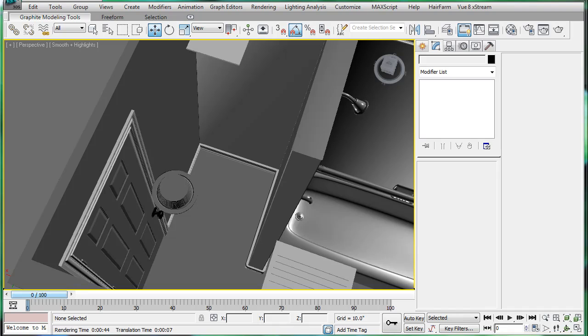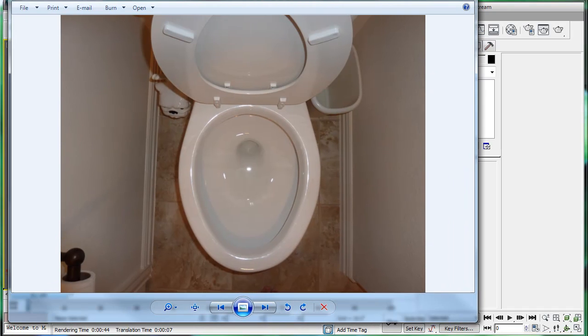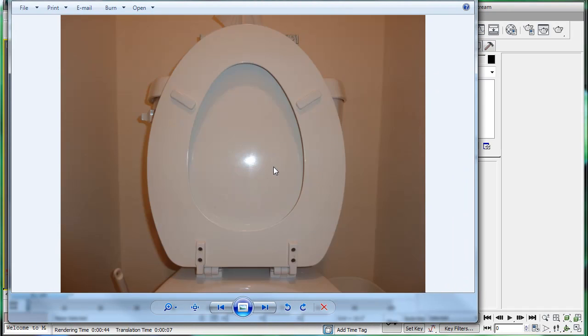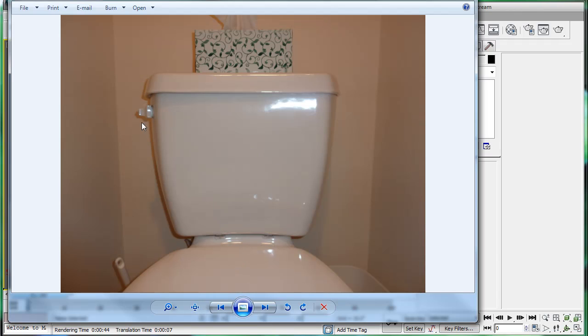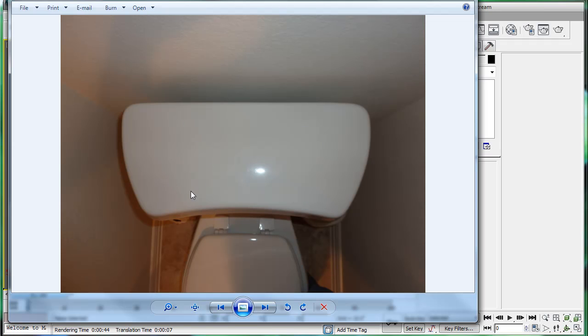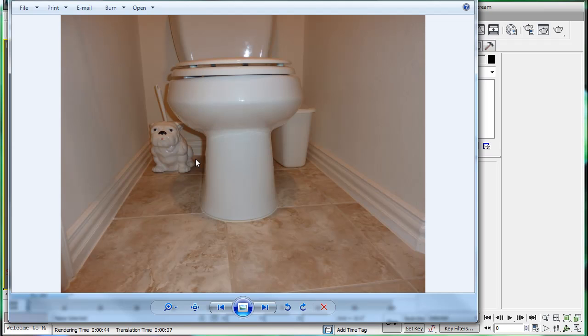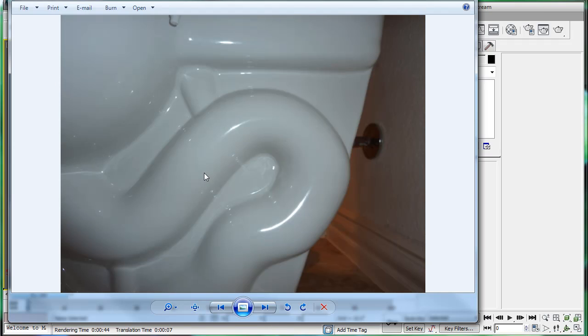Alright, I'm back with a nice selection of toilet photos. So what we have is top down, we have the up seat, we have a front view of the back part, and a top view of the back part. We have a full front on the bottom, and we have two side shots just so you can see what's going on here.